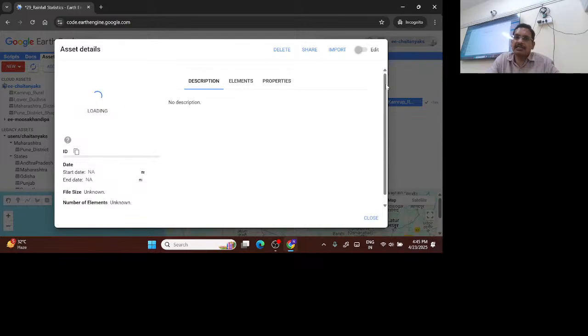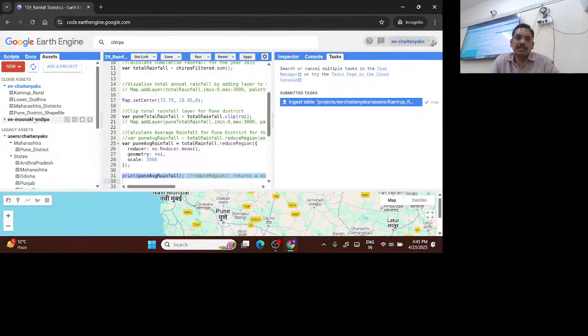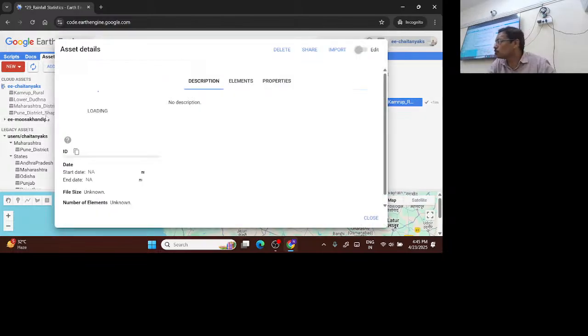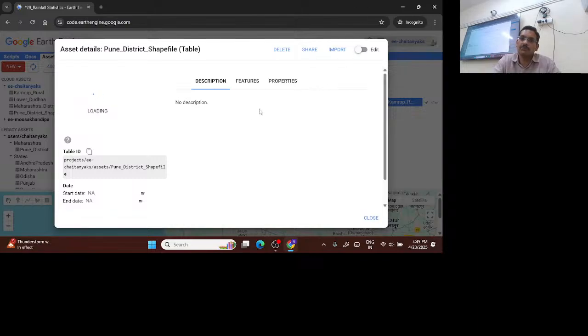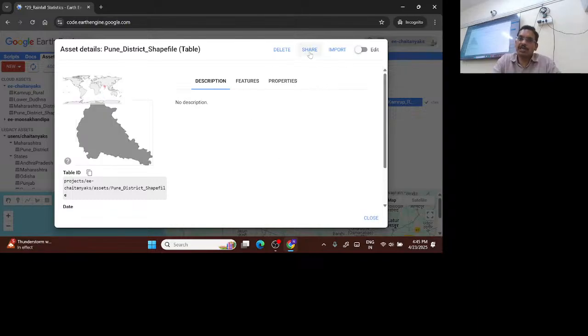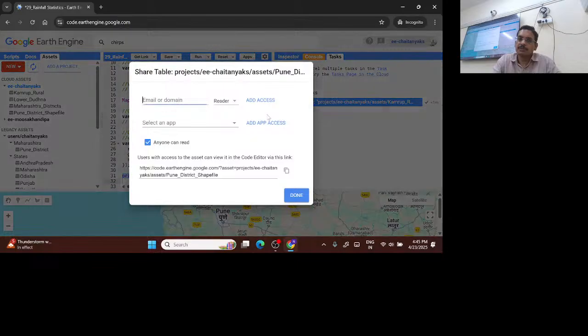In the case of Pune, what I have done is I have uploaded it, and you are able to access that also. How are you able to access it? Because I have gone to this share button, and then I have ticked the option, anyone can read. That is why you are able to make use of it. You can do it for any other district. But now that you have all uploaded your own private asset, let us make use of it.